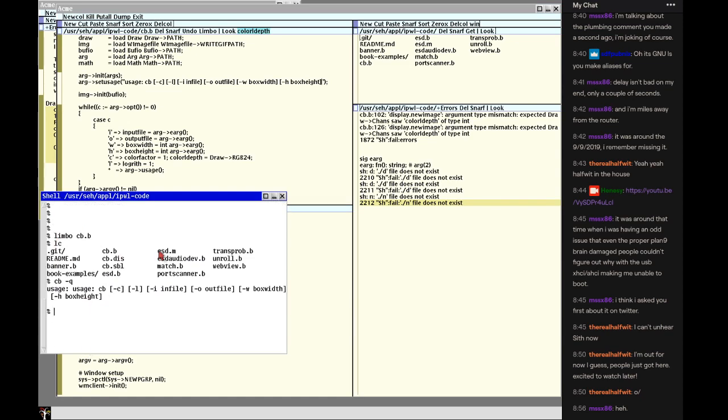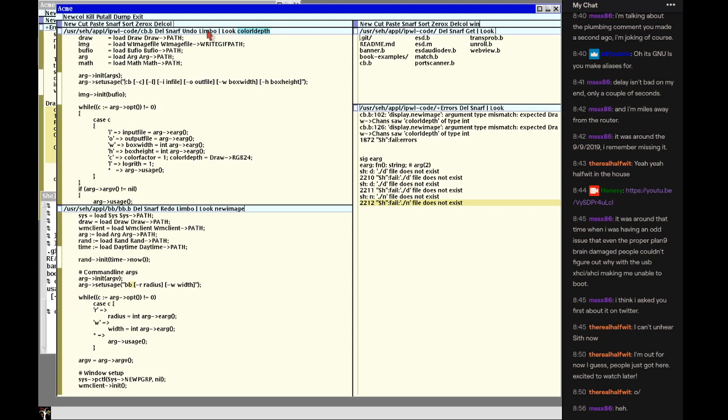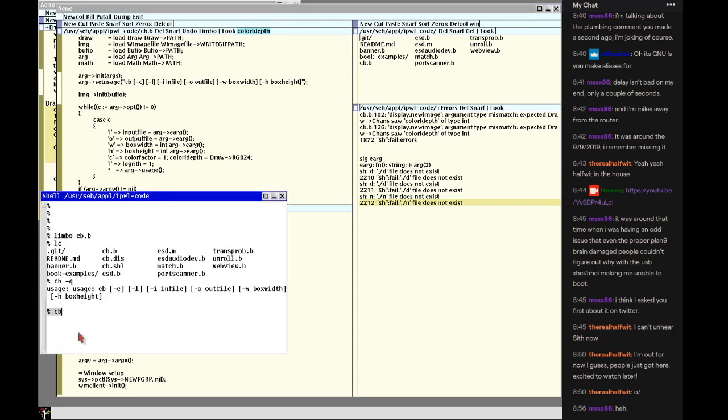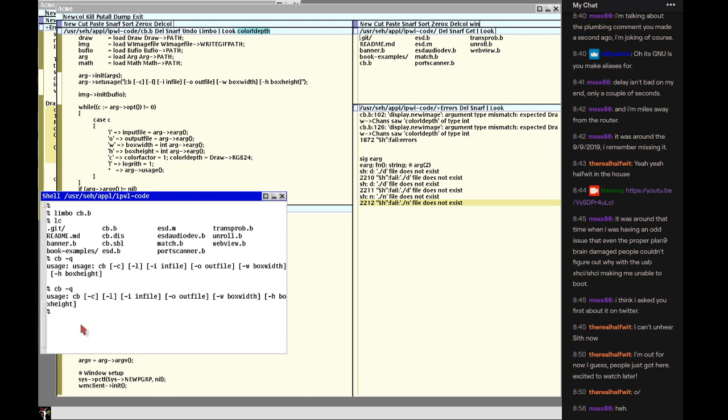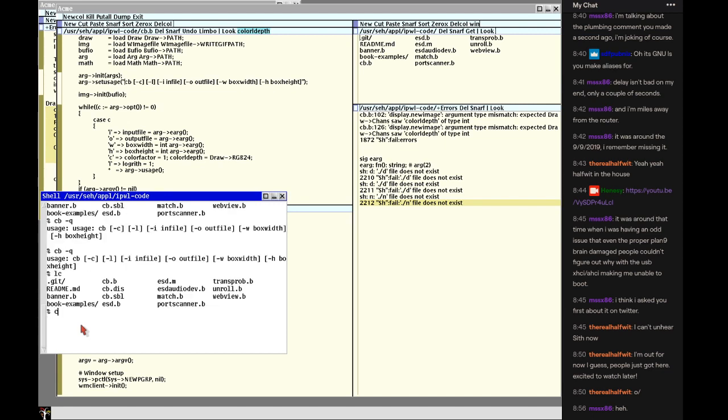Press the limbo button. It recompiles. Oh my god, it doesn't need the usage text either. Glorious. It's actually really handy when you think about it. So we do cb-q and we see this. Excellent. So what if we made the cb program an image?